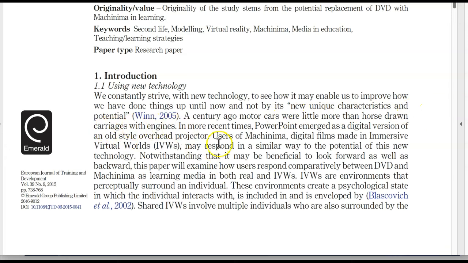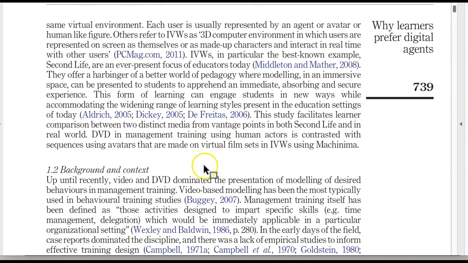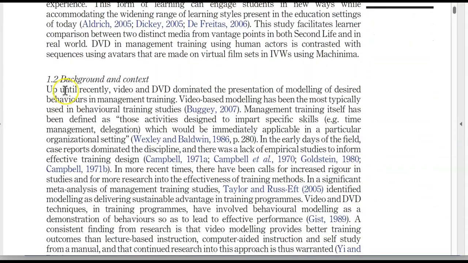Okay, so he's going to talk about new technology and a different kind of take on it. Then we go down. This is a very long paragraph. You should probably never have a paragraph this long. Then we go to another section.